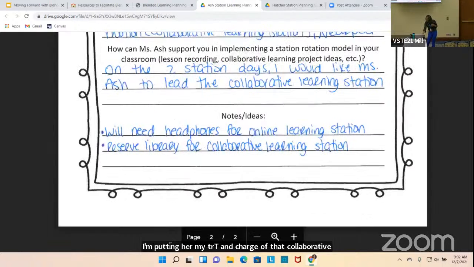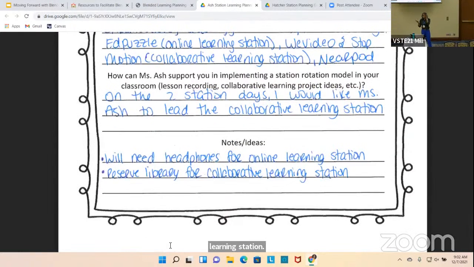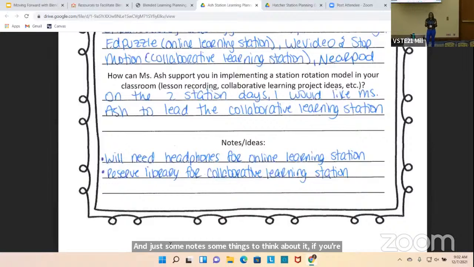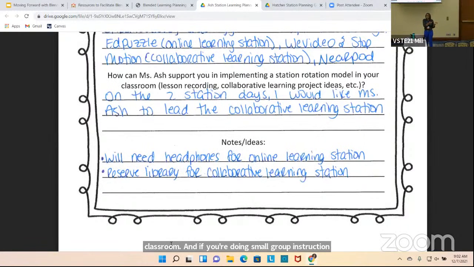And just some notes, some things to think about. If you're not able to reserve the library, and you're in a classroom doing small group instruction with your students, with a group working in an online learning station and the students back here collaborating, it may tend to get a little noisy. You may want to tell the students, "Hey, bring your headphones on this day," so that the online learning students aren't distracted by what's going on with the other groups. And then, like I said, talk to your librarian about seeing if you can reserve the library so that you can have that extra space to work in.